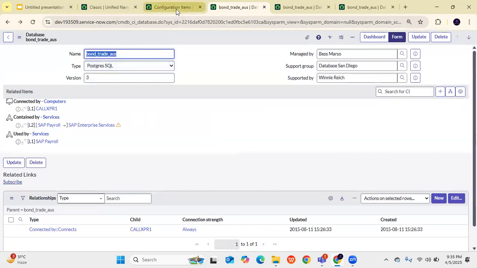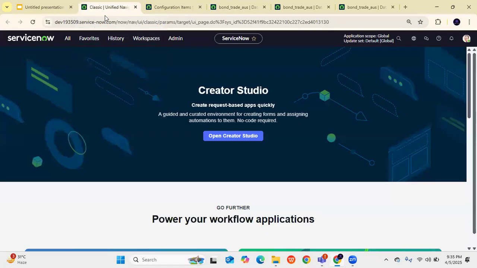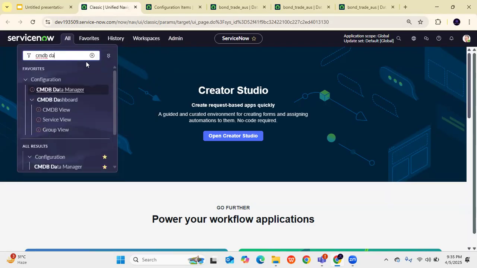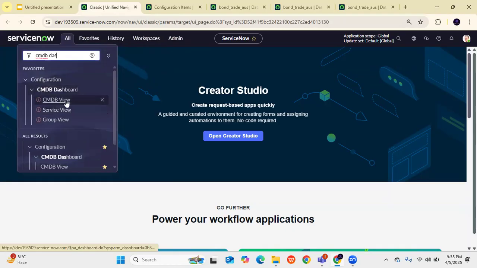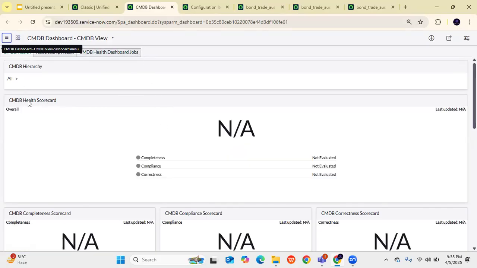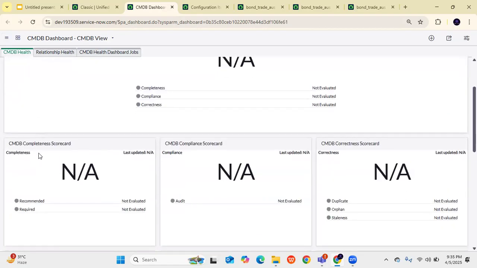Next, we have the CMDB dashboard. If I search for CMDB dashboard, we will have CMDB view, service view, and group view. If I open the CMDB view, you can see it is giving us some CMDB health score, CMDB completeness scorecard, CMDB correctness scorecard, and compliance scorecard.